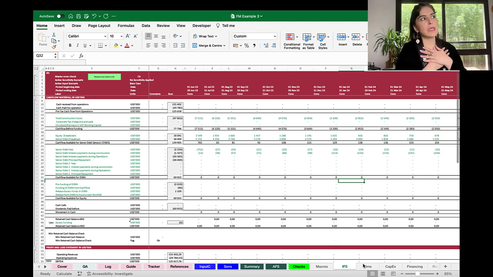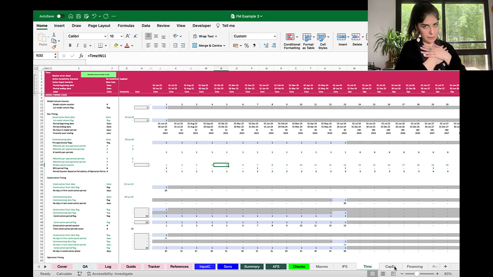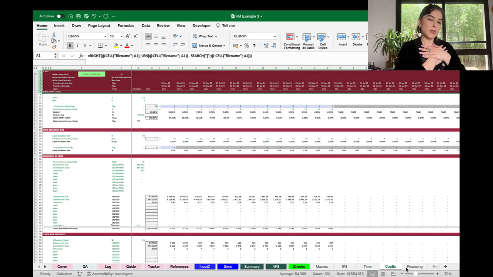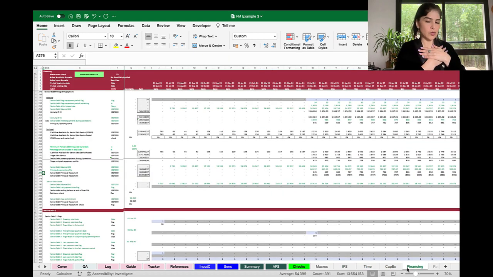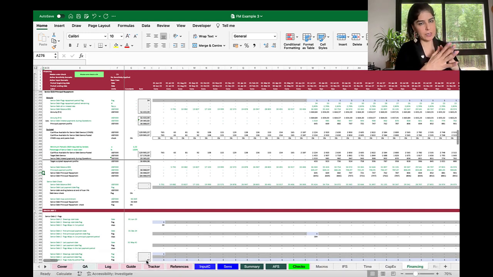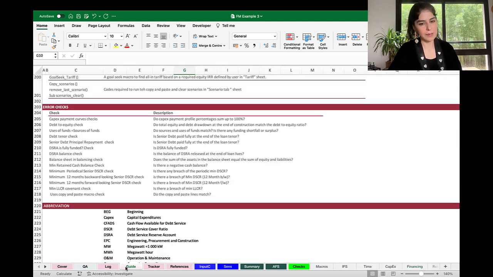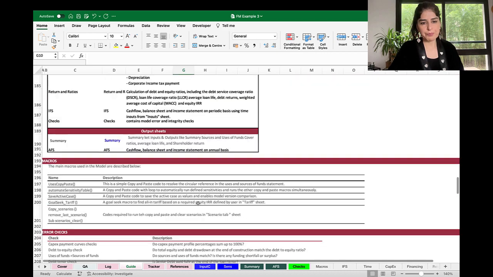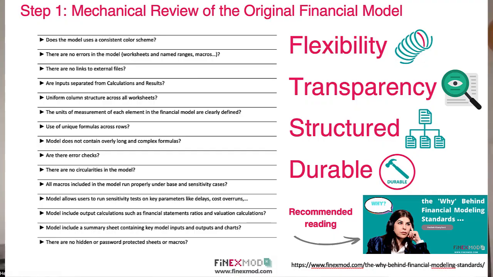It's going to give me a level of satisfaction. But I will still do my checks to make sure the model is correct. Having error checks is, of course, needed. So that's basically it when it comes to the mechanical checks in a model. Let me see if I missed anything. Yeah, so flexibility, transparency, structure, and durability are the things that you need to check.